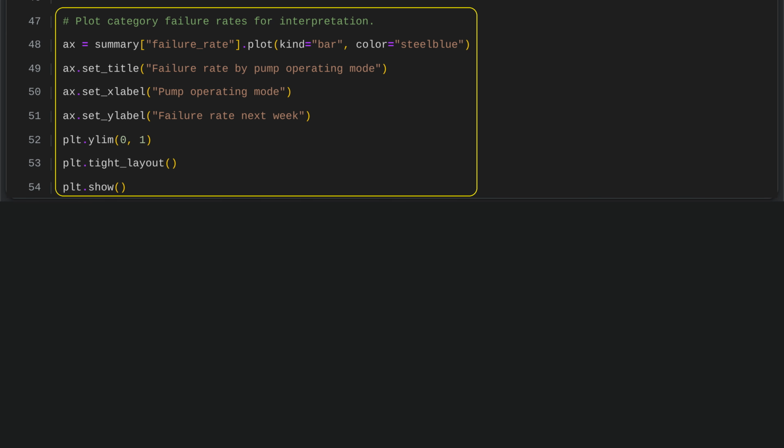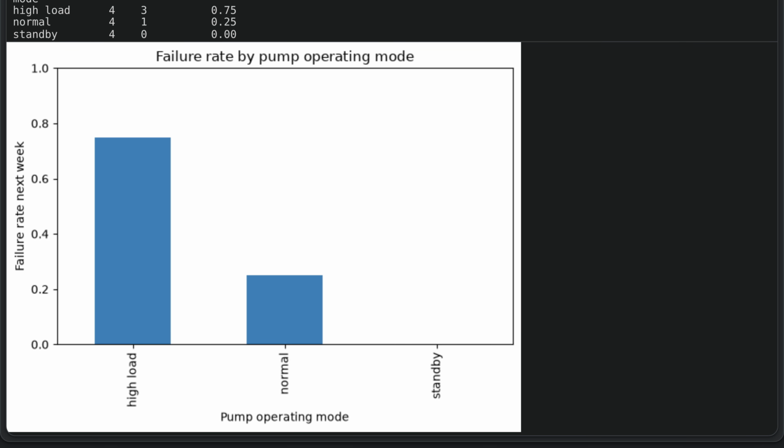We visualize failure rates for each pump operating mode with a bar chart to compare categories clearly. The chart uses the failure rate values from the summary data, labels the axes for operating mode and next week failure rate, and scales the vertical axis from 0 to 1 for percentage style values. After adjusting the layout, the plot is displayed so the differences in failure risk across modes can be assessed visually.